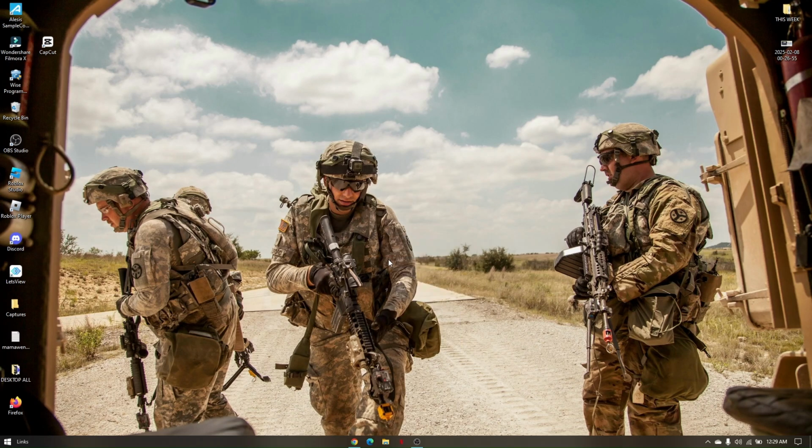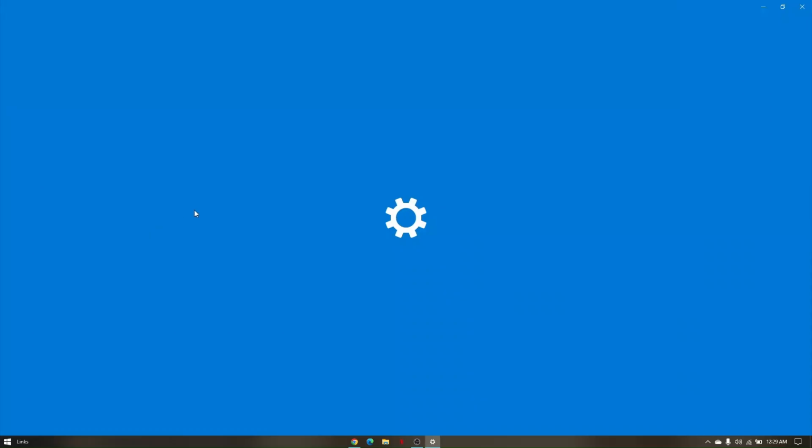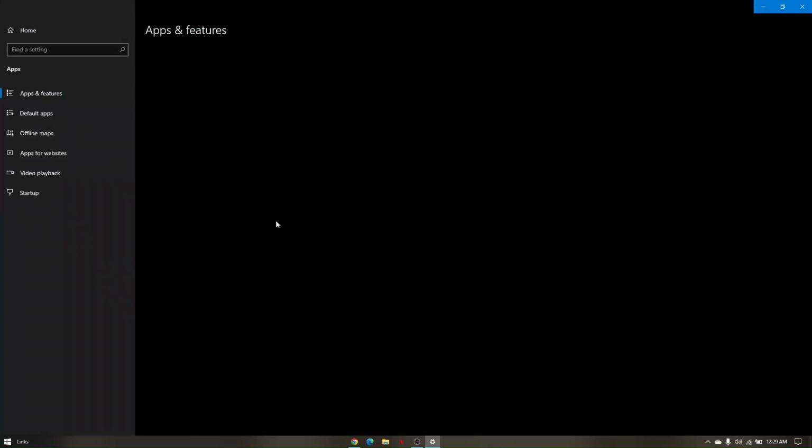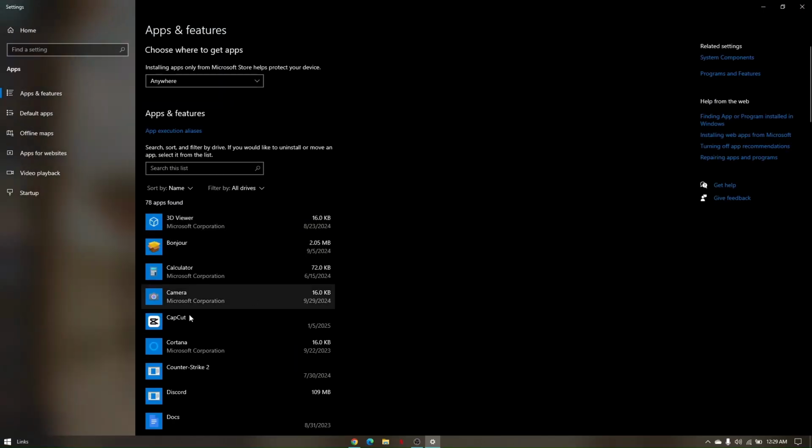Now, this is very easy and straightforward. Just head directly to your Windows icon and simply type in add or remove programs. Now click on this gear icon right here that says add or remove programs, and all of your applications, even your default built-in apps, are going to be here.